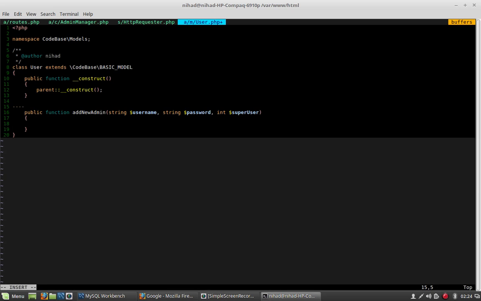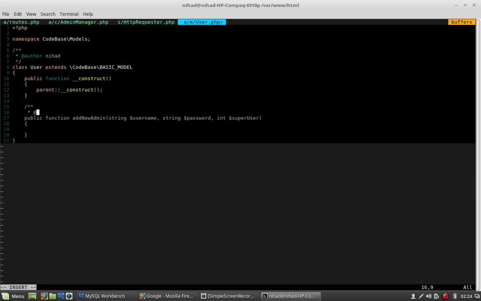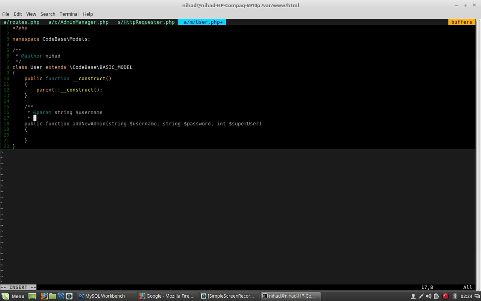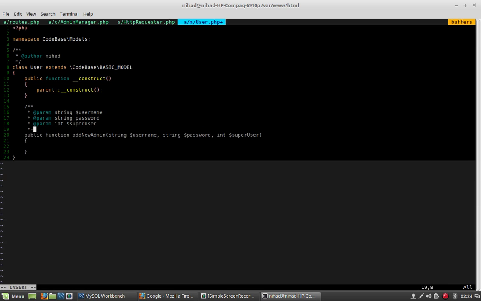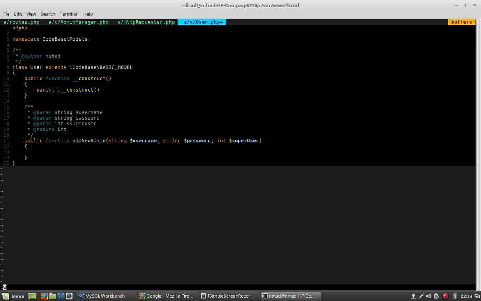And let's add some documentation. Add param string username, add param string password, add param int super user, and it should return an integer. So yeah, return an int.